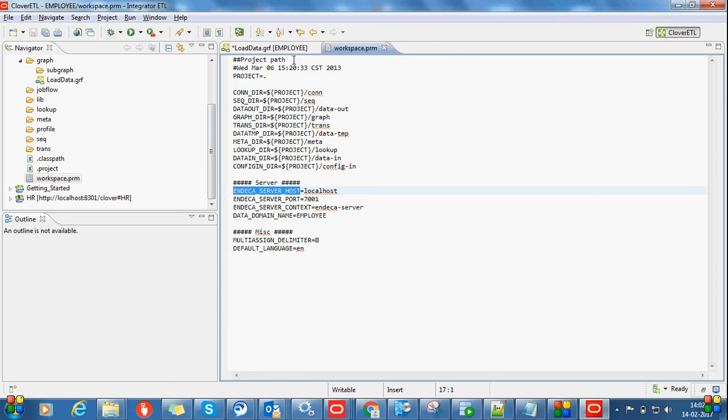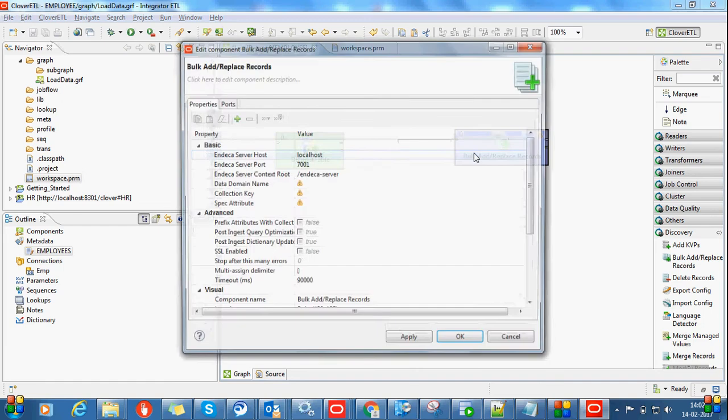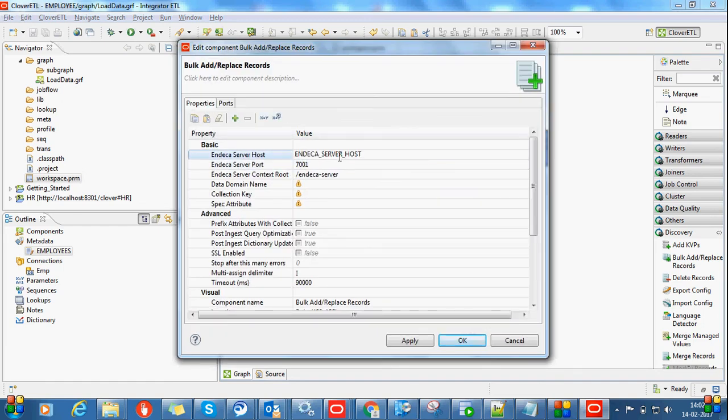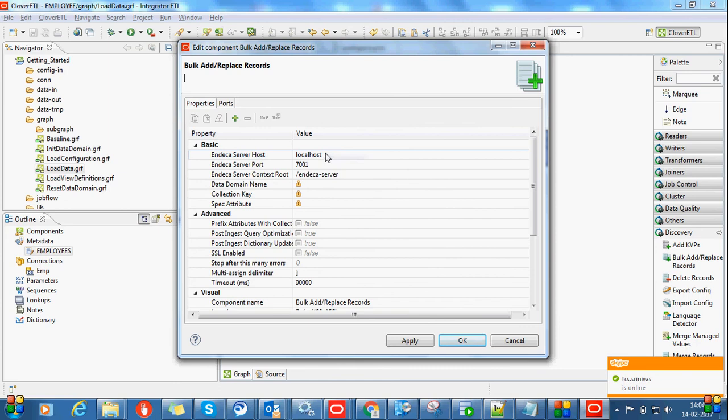If you want to use it in our graph as a variable, you can do this. Just put these brackets. So you can use the variable just by putting the bracket signs and the dollar with the variable you have defined in our workspace PRM file. In the workspace PRM file we have Endeca server host, one variable, and we have assigned some value to it, and we are using the same thing there. Same we can use for the server port, Endeca server context also, and the data domain name, whatever name we have given in our workspace.prm file.